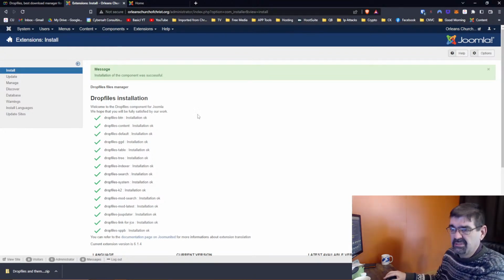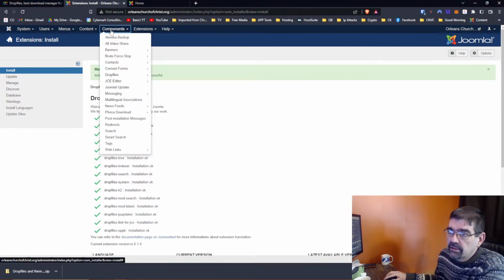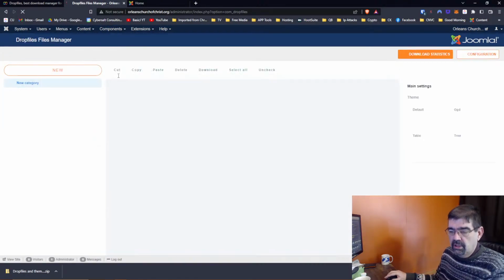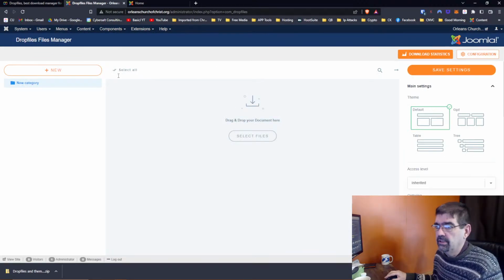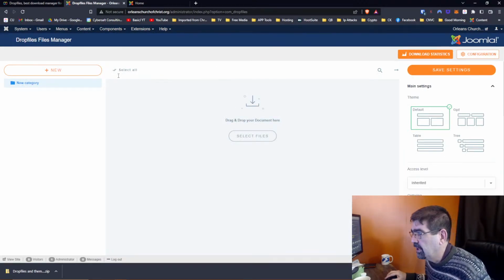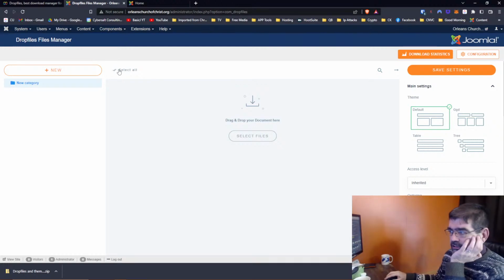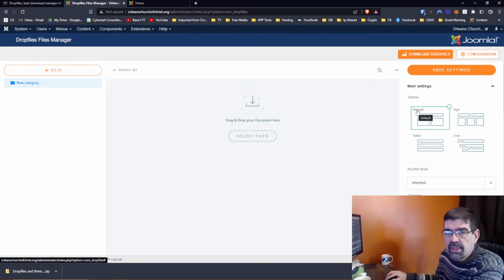So why don't we just have a look at this here. That's Components and DropFiles. And we'll get to the control panel here, and we'll see what we have. Now, the first thing I noticed on the right hand side is we have a theme that you can pick, and these are for the layouts.